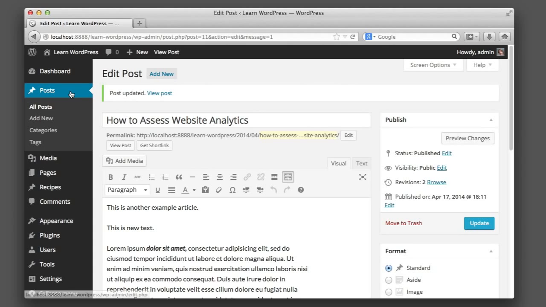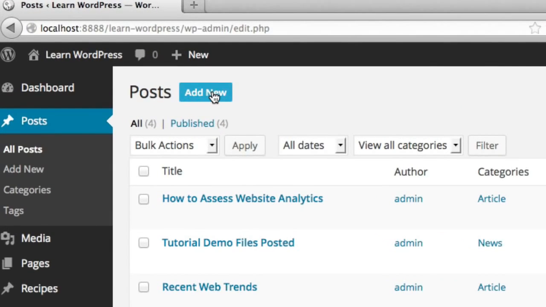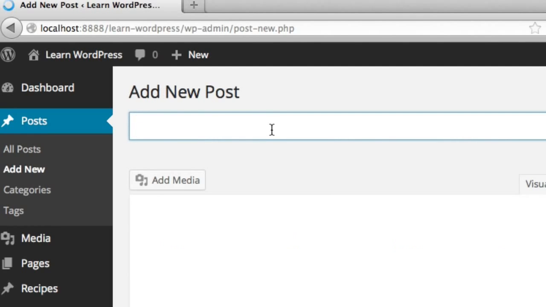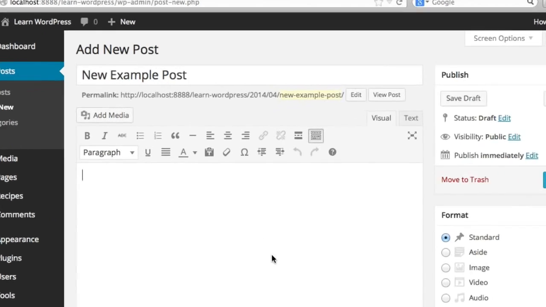So that's how simple it is to edit existing content with WordPress. Now let's take a look at how easy it is to create new content altogether. So if we go back to the post screen, we can see a list of our existing items. If we click this Add New button, we can simply provide a title, New Example Post, and then you just add in a bit of content in the body section.